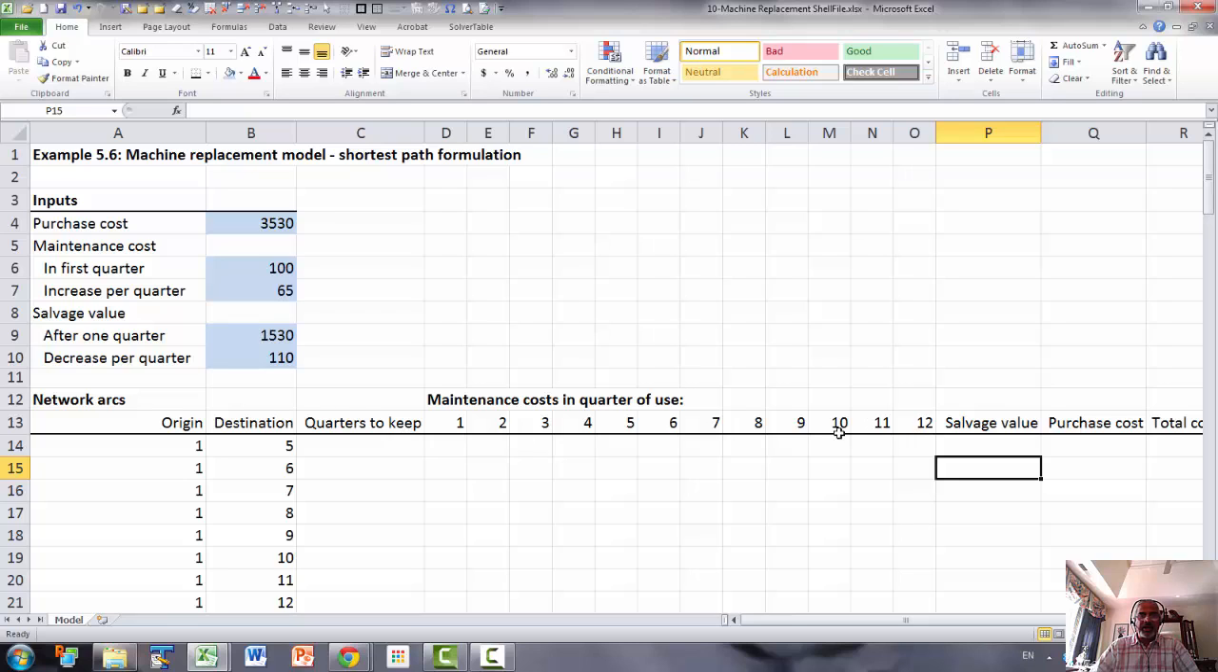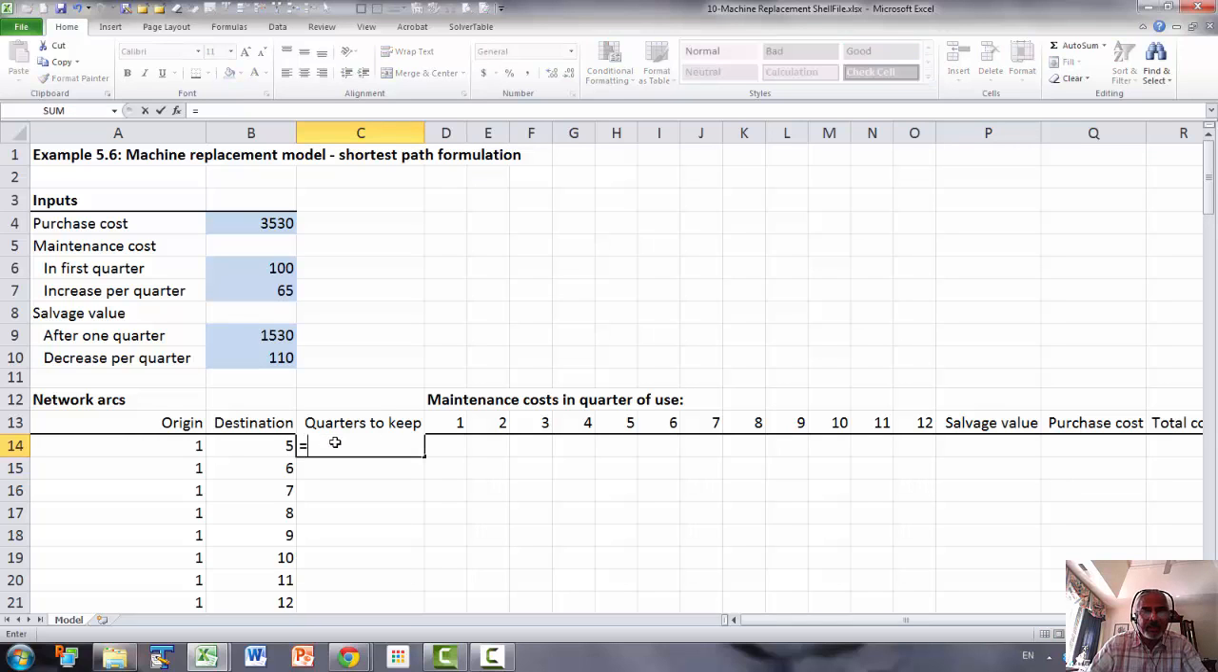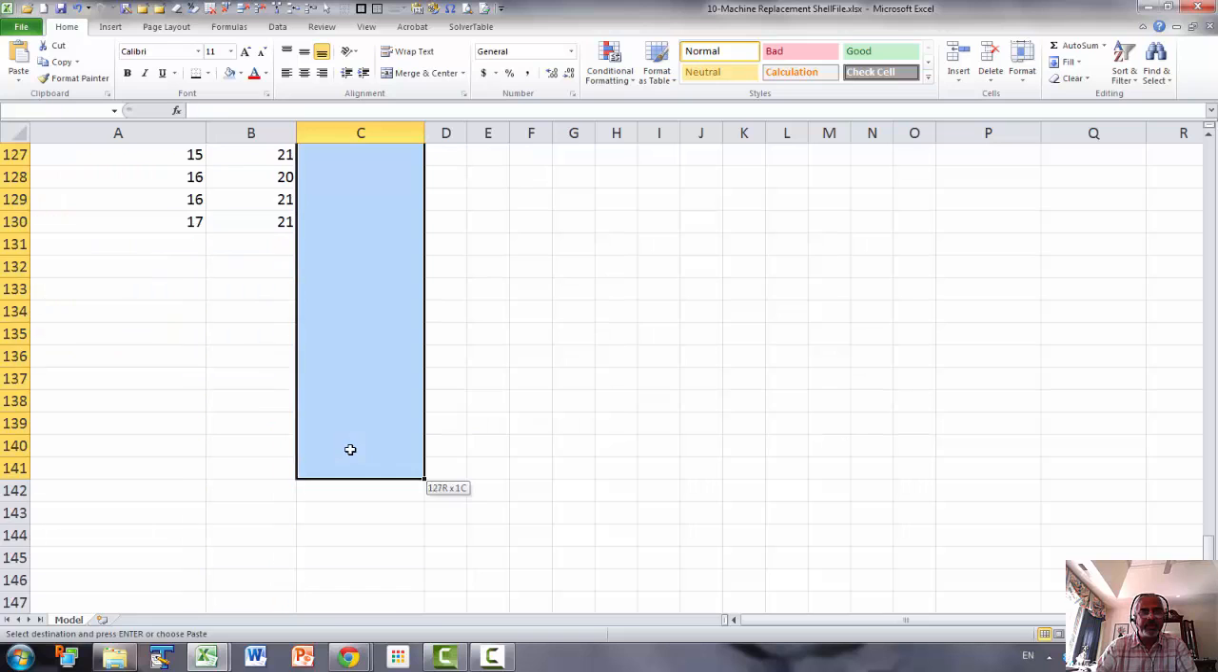Now maintenance cost will have to be computed only for the number of quarters we keep the machine. The number of quarters that we're going to keep is the difference between the destination node number and the origin node number. That will tell us how many quarters a particular arc represents as keeping the machine. So let's copy that all the way.